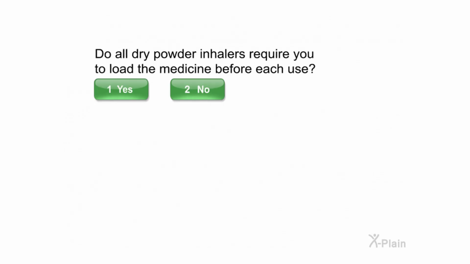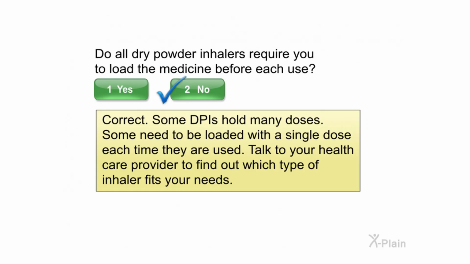Do all dry powder inhalers require you to load the medicine before each use? Select yes or no. Correct. Some DPIs hold many doses. Some need to be loaded with a single dose each time they are used. Talk to your healthcare provider to find out which type of inhaler fits your needs.